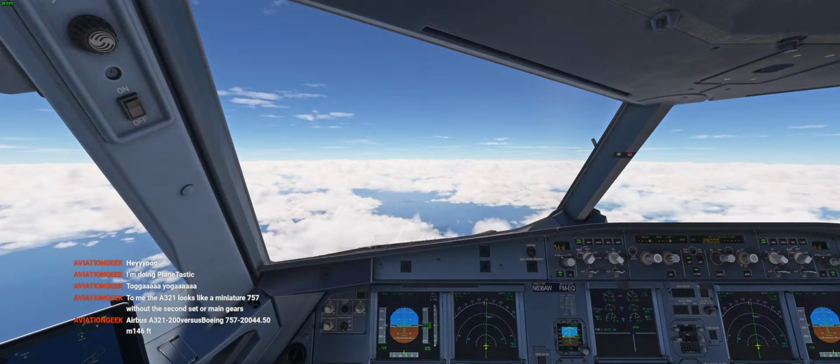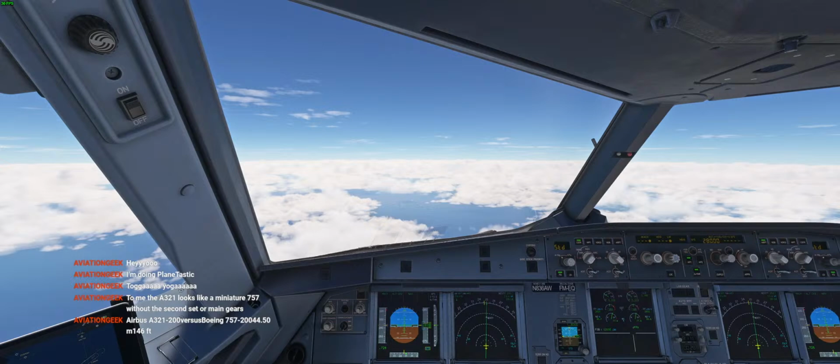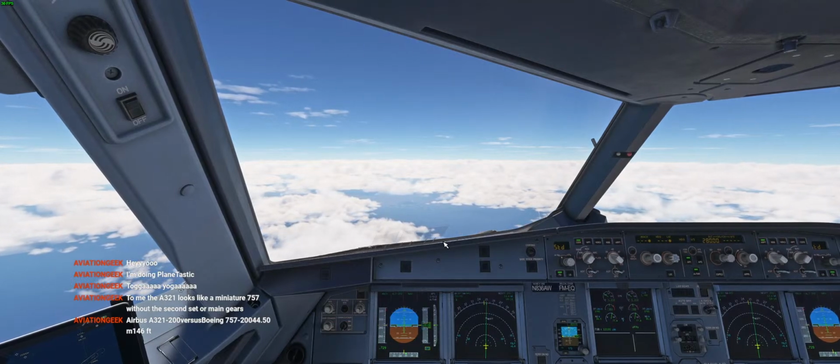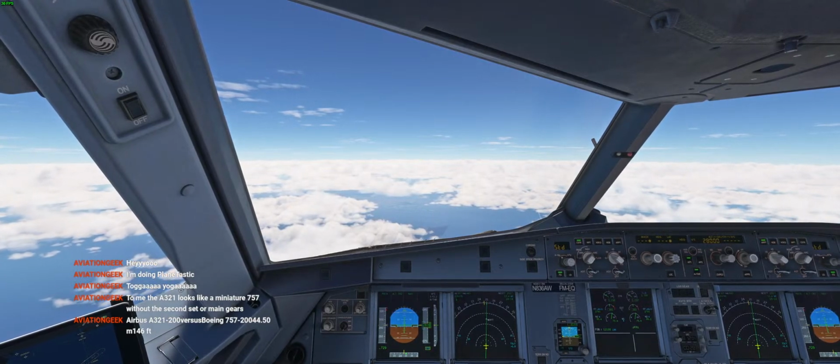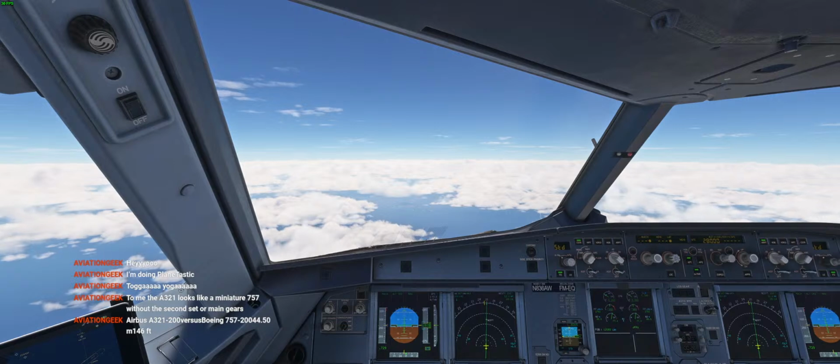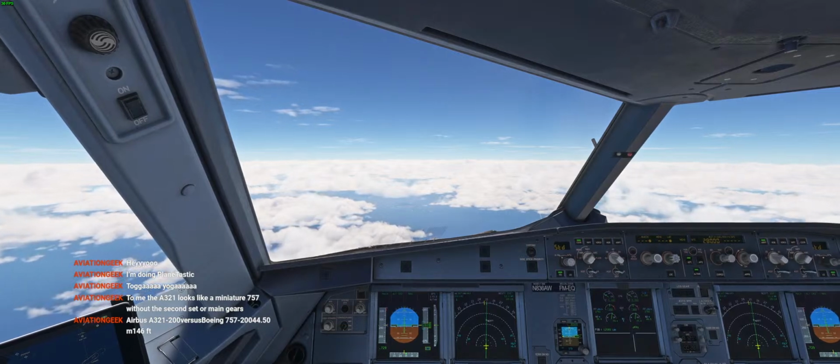American 1452, contact Boston Center 124.85. Contact Boston Center 124.85, American 1452. Boston Center, American 1452. Good day, flight level 280.